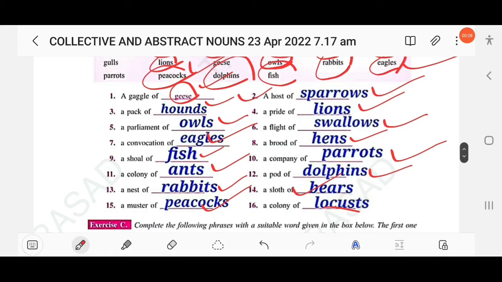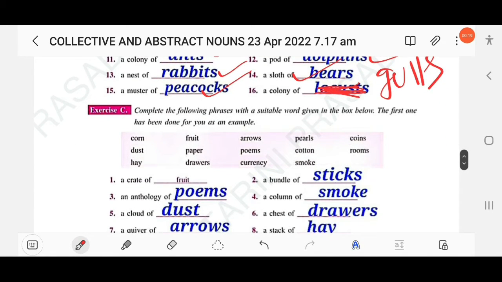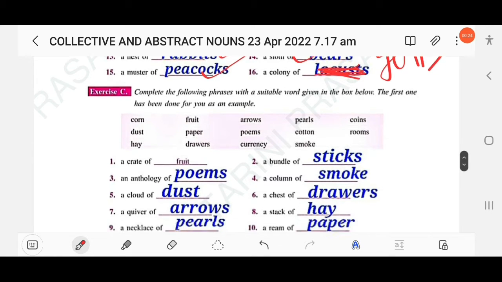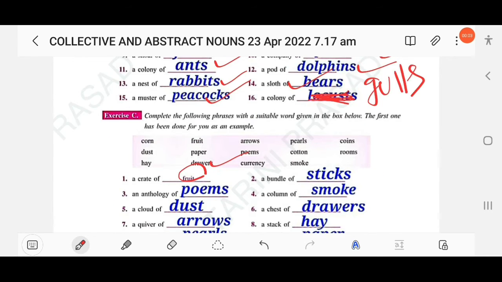Then next, a colony of gulls. So here you have to erase this and write a colony of gulls. Clear? Then next here, complete the following phrases with a suitable word given in the box below. The first one has been done for you as an example. So here, a crate of fruit. Then next, a bundle of corn. Then next, an anthology of poems.